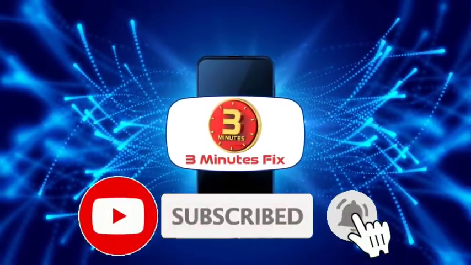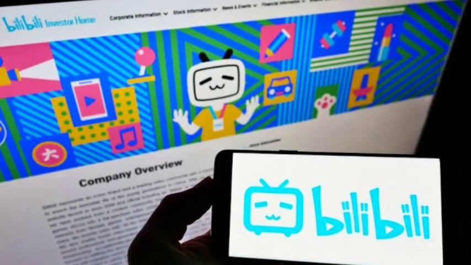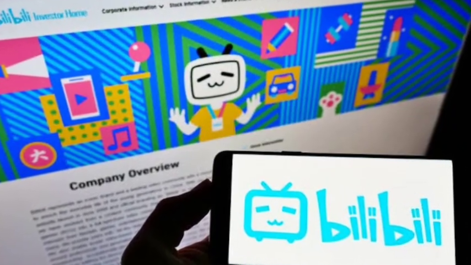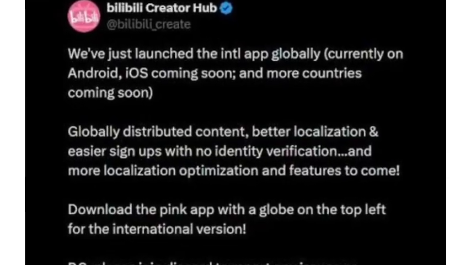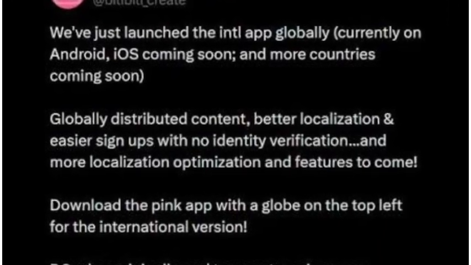Let's get started. Bilibili's Creator Hub makes it easier than ever for global creators to share content, track channel analytics, and reach millions of new viewers worldwide.